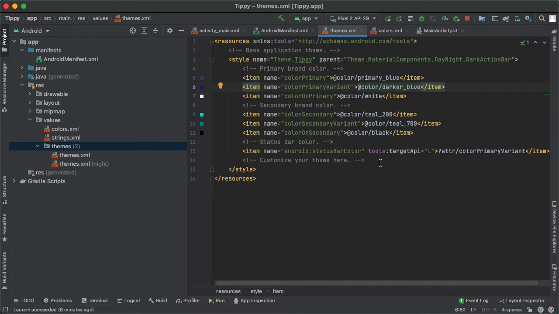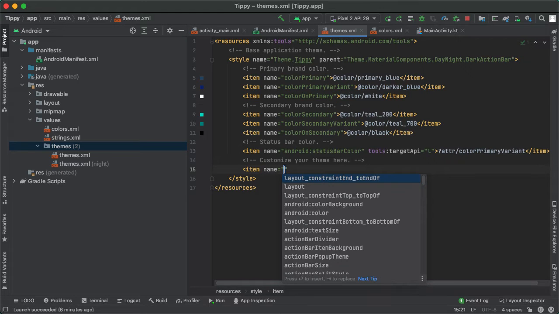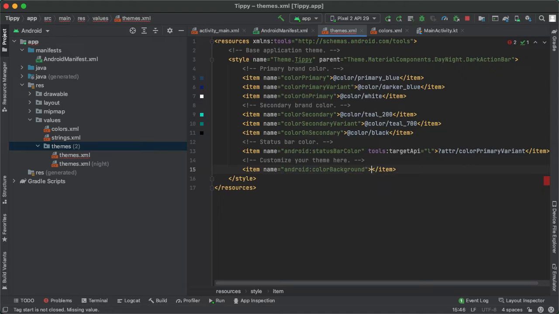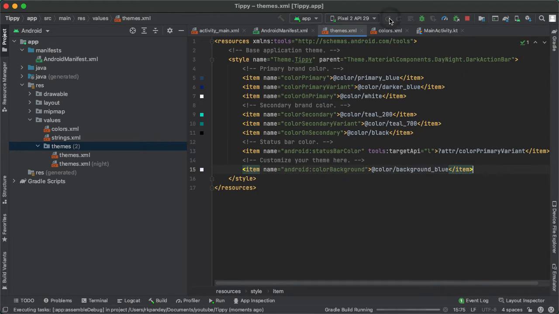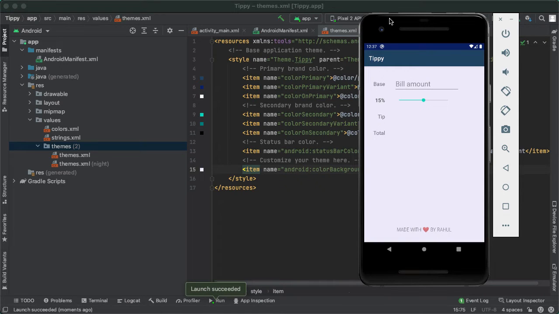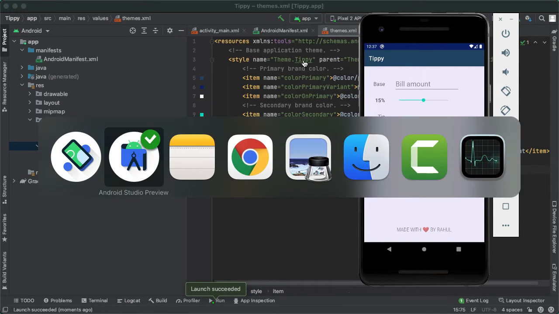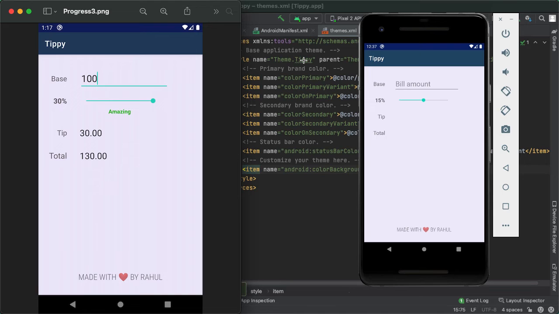And then finally, in order to have a background color on the whole app, I'm going to add one more attribute here, which is called background color, Android color background. And that is going to be the background blue that we have. Let's try it. Awesome, that looks great. So we're getting very close now to the desired end state. We have the footer and we have the customized color.